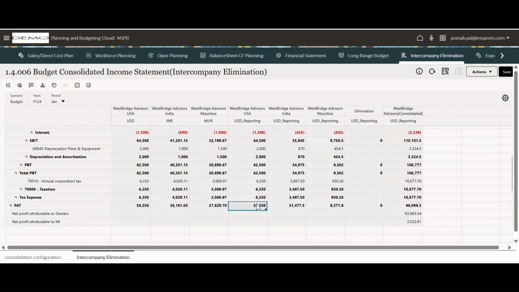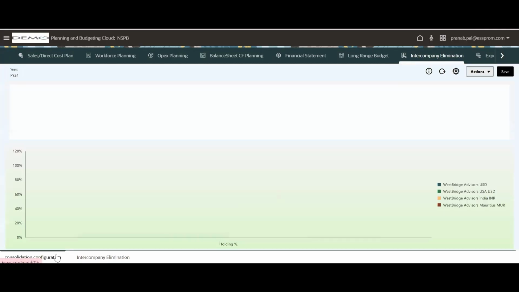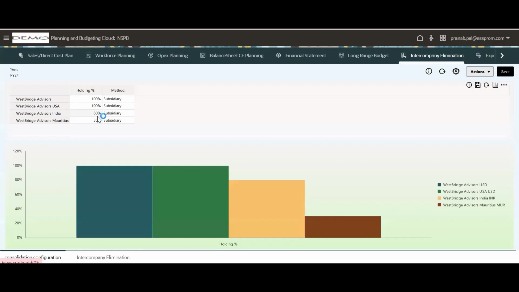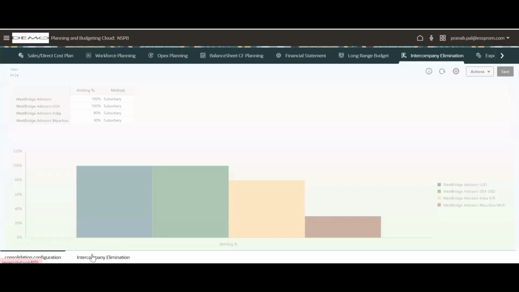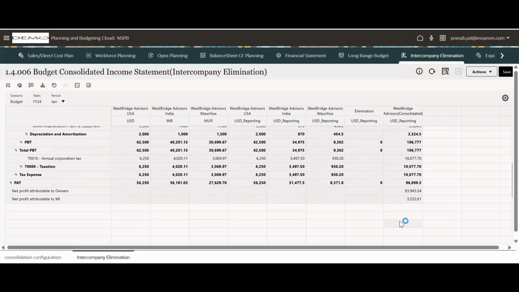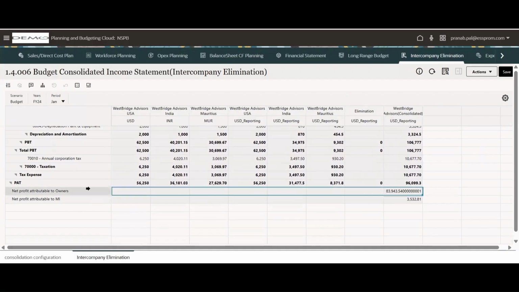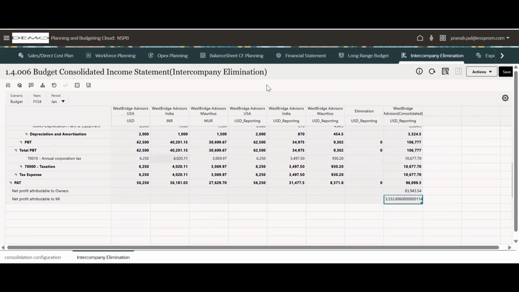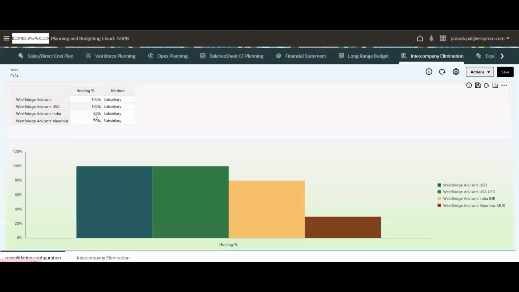Finally, the total chart of accounts for each subsidiary in its reporting currency is consolidated, and the total PAT is shown. On top of the total PAT for each subsidiary, the holding percentage is multiplied and added to get the net profit attributable to owners. The difference between the total consolidated PAT and the net profit attributable to its owners gives the minority interest, or MI. That is how we plan the financial consolidation process in NSPB.